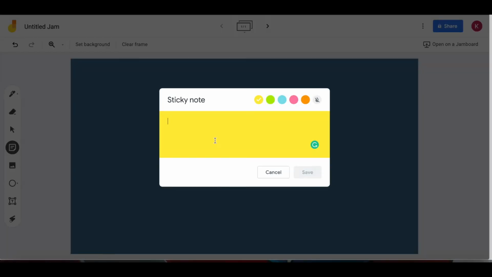I can add a sticky note, and I can also change the color of my sticky note. To add a sticky note, I just simply pick my color and type my response and hit save. And I can continue adding sticky notes this way until I hit cancel.